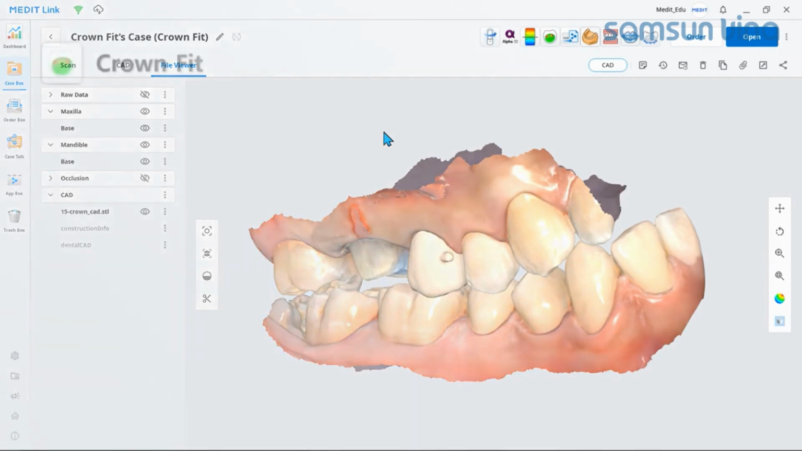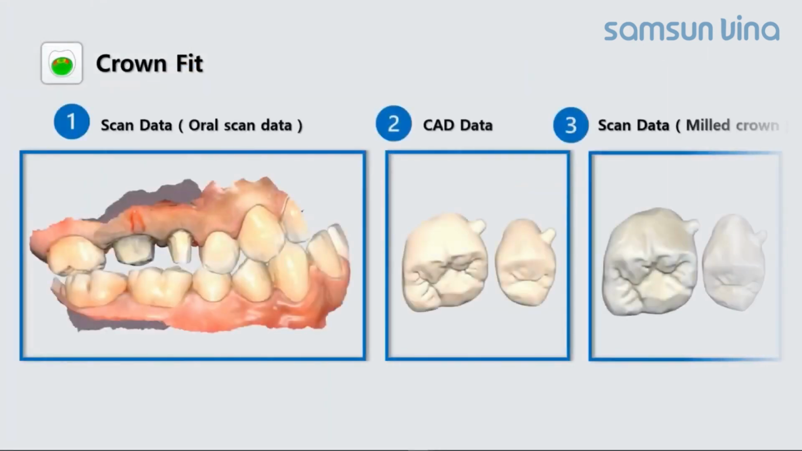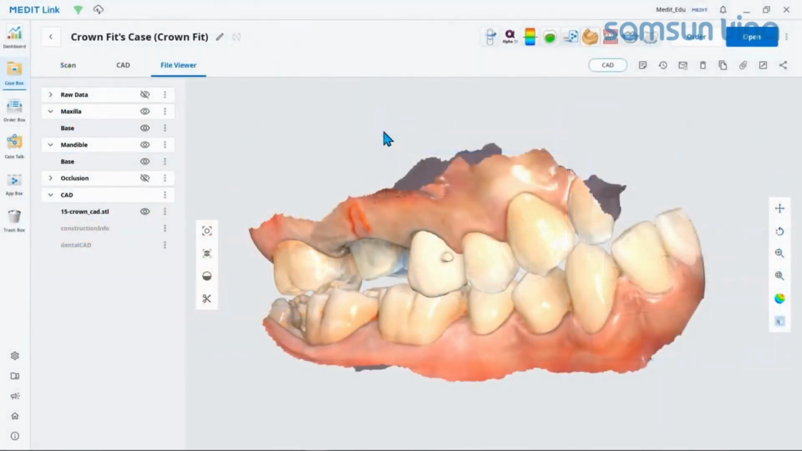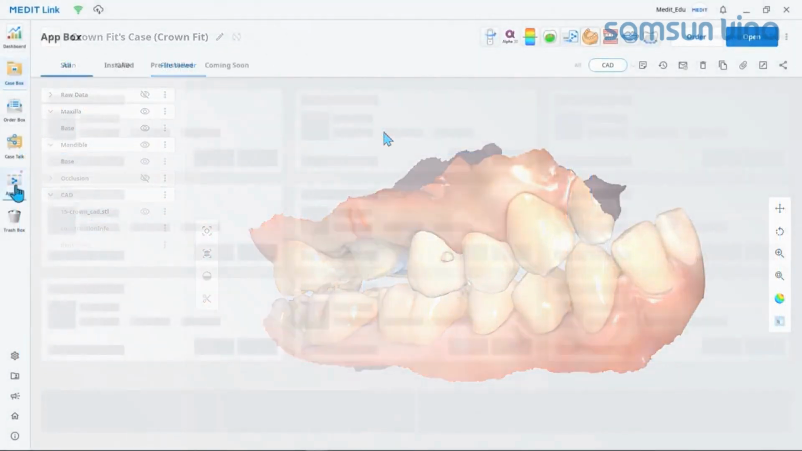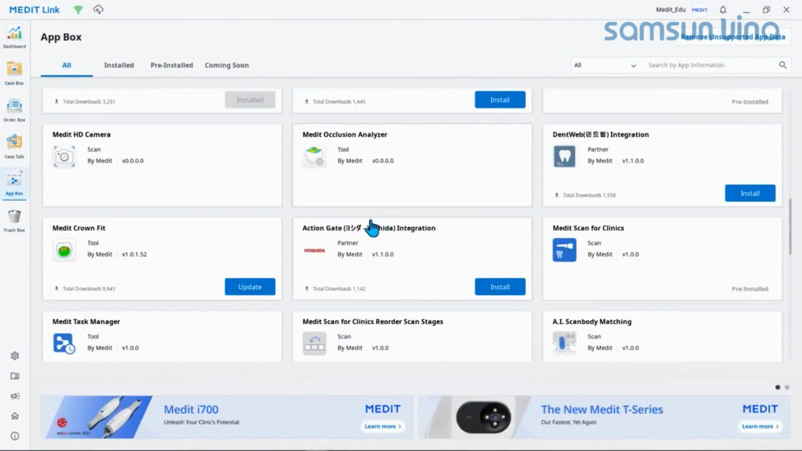To use this app, you must have the three following data: patient's intraoral scan data, designed prosthesis CAD data, and prosthesis scan data. If you don't have the Crown Fit app, go to your app box to download it.